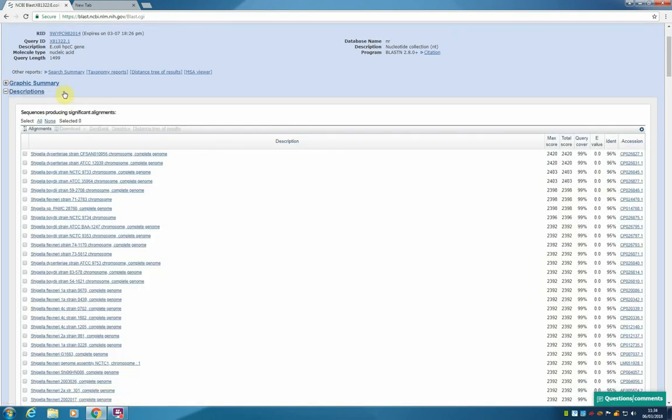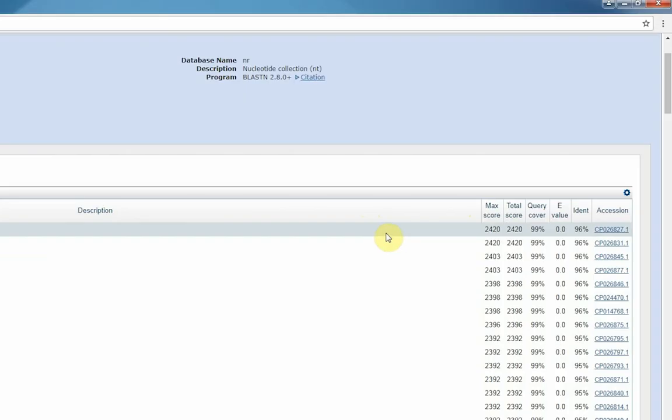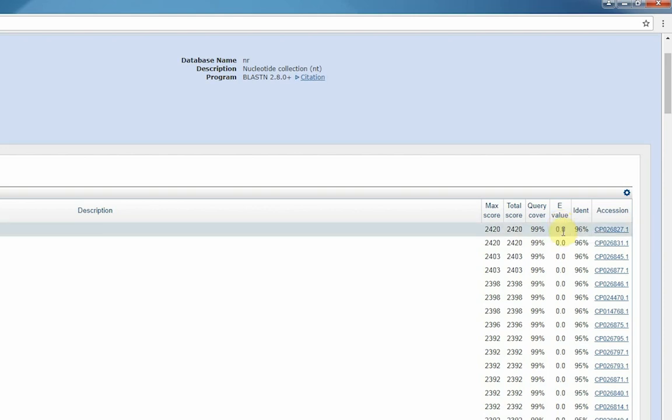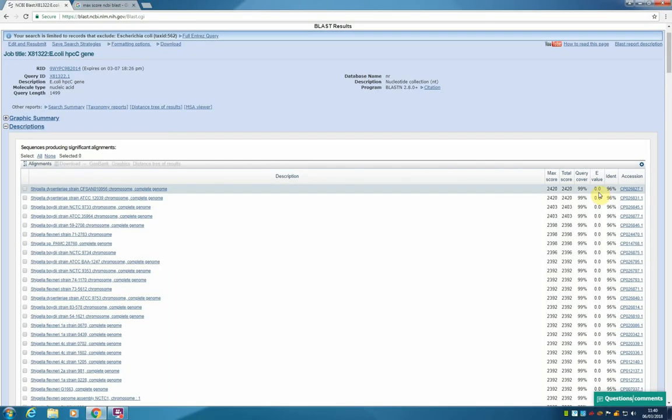If we then minimize that, next is the descriptions tab. Here you will see the different organisms that have been similar to your search sequence. On the right-hand side, you see various numbers, which include your max score, total score, query coverage, e-value, percentage identity, and the accession of your subject. What's important to note here is the e-value. The e-value, or expected value, is the percentage identity between the query and the subject. It gives you the likelihood that this match was found by chance given the length of the sequence and the size of the database. The lower the e-value, the better.